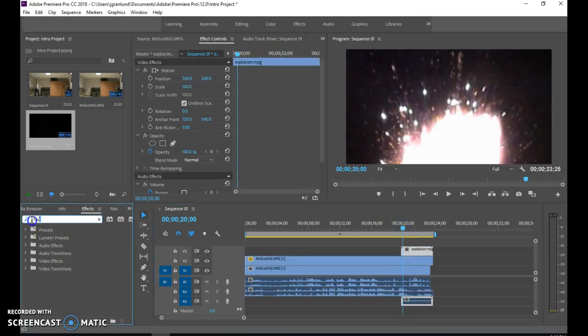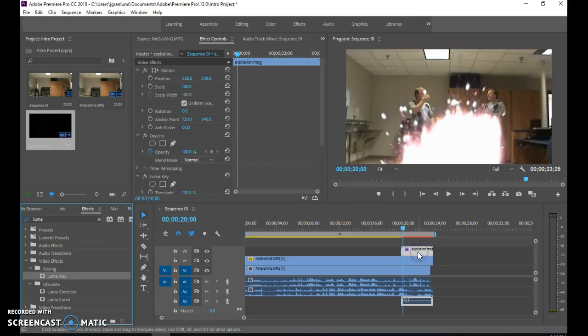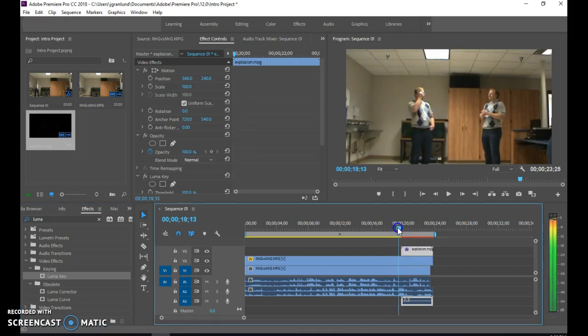Well, I'm going to use another effect called Luma Key. L-U-M-A, and here it is, Luma Key. And I'm going to take this, I'm going to drag it right onto the footage, and it's going to work instantaneously. Boom. Look at that. So now we have this explosion, but there's a problem.